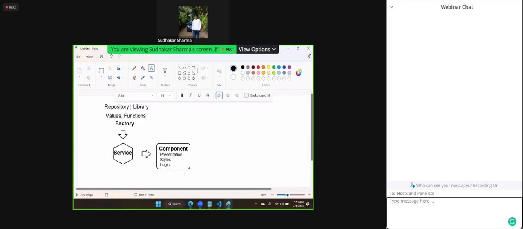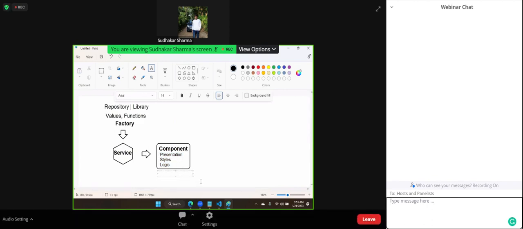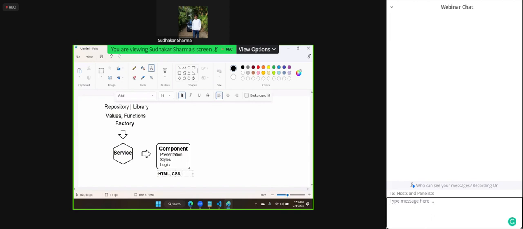Presentation is designed using HTML. Styles are designed using CSS, and logic is written using TypeScript. In Angular, we don't use JavaScript, we use TypeScript. And in TypeScript, we don't write every function. Some functions are already written, so we inject them and use them. From where do we inject them? From a service.